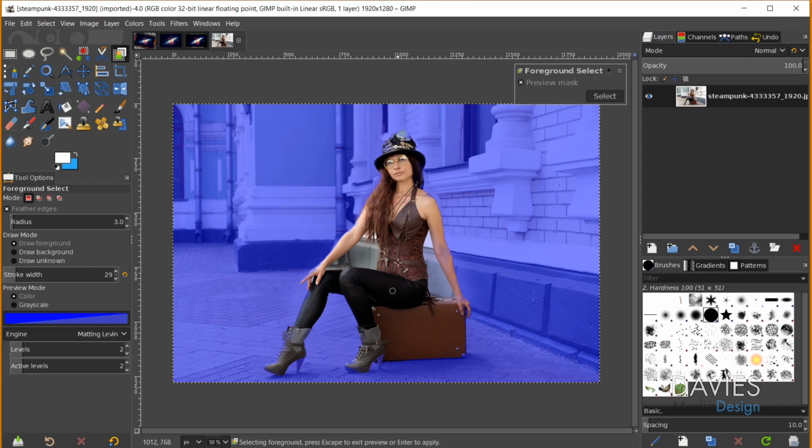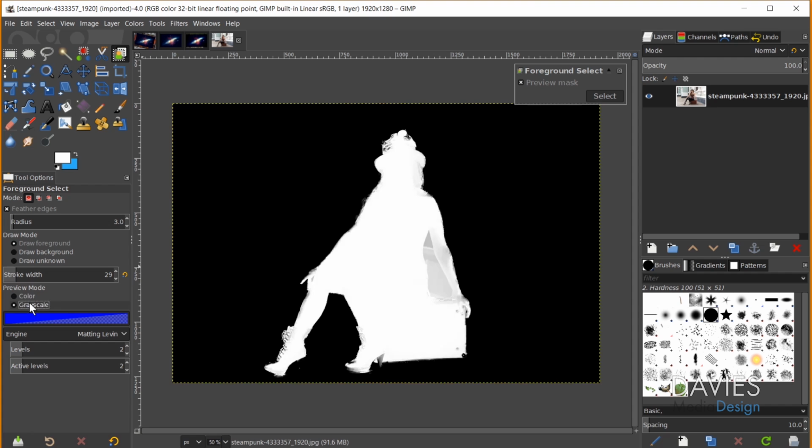Normally I would clean this up, but this is actually a full color preview right now because it's showing us what is being selected, and it's all in color, so it's kind of hard to tell how well this foreground object has been selected. But if I come over and change this to grayscale, now we have a black and white version of what is being selected right now.